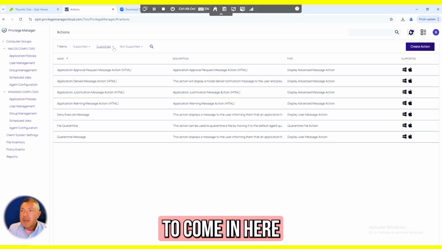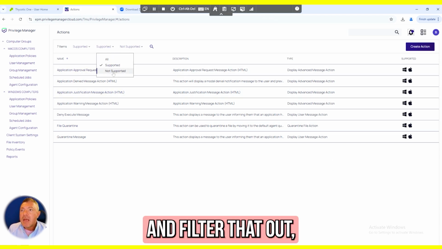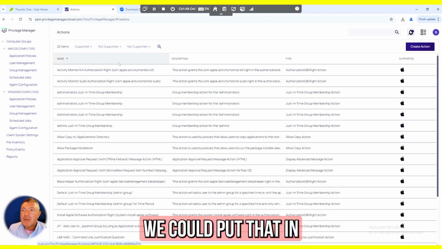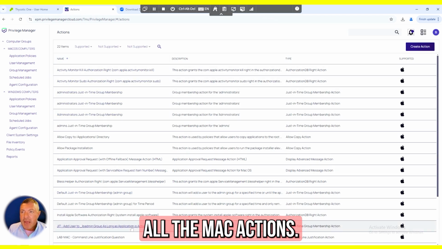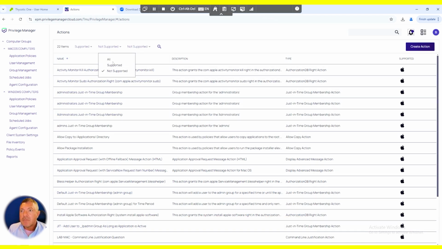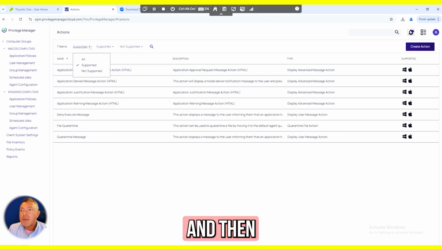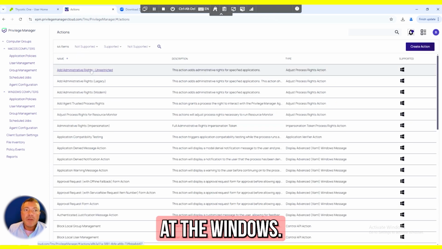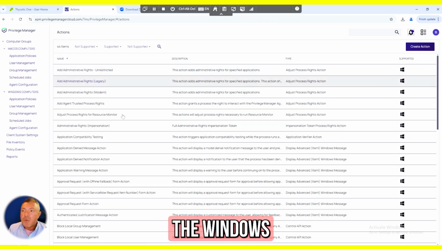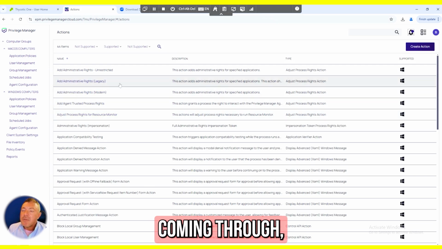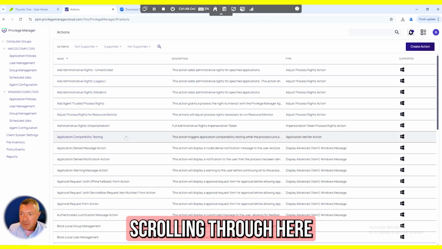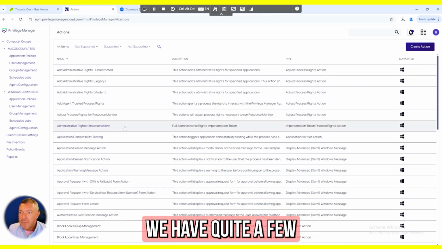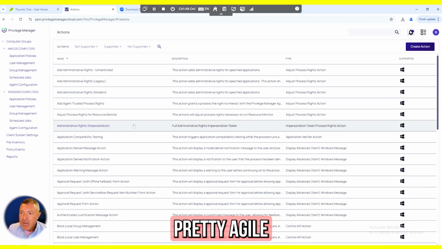Then if we take a look at the Mac and filter that in, we can see all the Mac actions. I'm going to filter that back out, and then take a look at Windows. So we see the Windows actions now coming through, and as we scroll through, we can see that we have quite a few pretty agile types of actions.